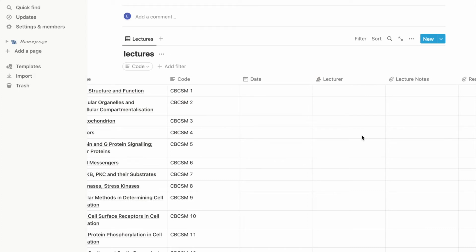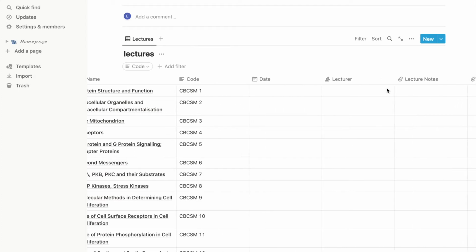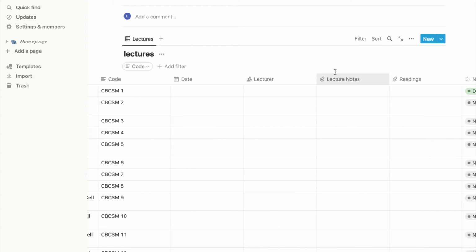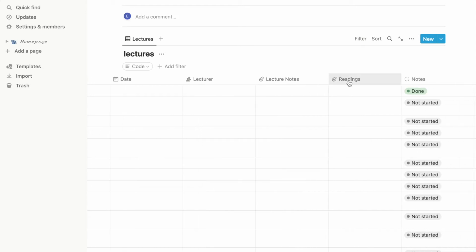And then across I'll have the date, which lecturer is giving the lecture, and then a link to the lecture notes. So what I like to do is download the presentation, the PowerPoint, beforehand onto my iPad, and then I'll annotate what the lecturer is saying. That's just my lecture notes with the added information that the lecturer talked about. Supplemented reading that we have to do, that'll be linked into here.